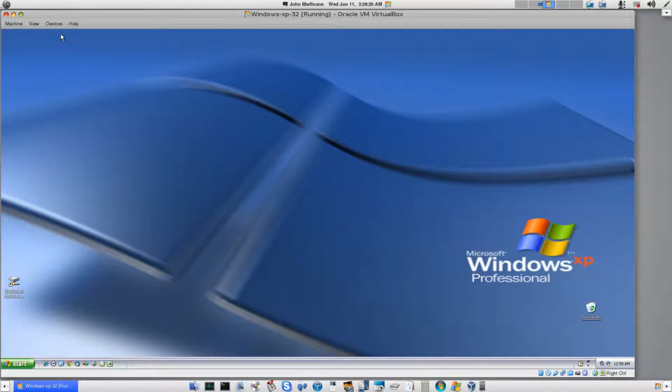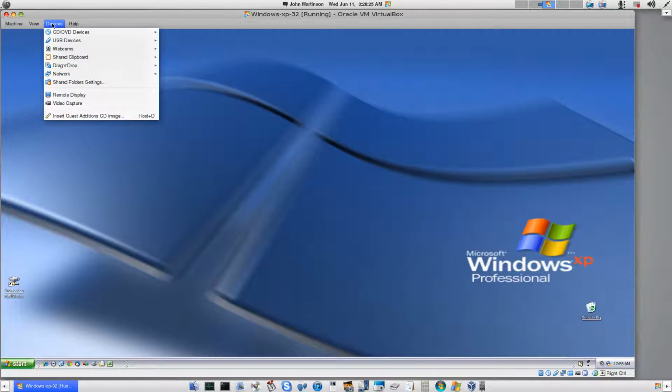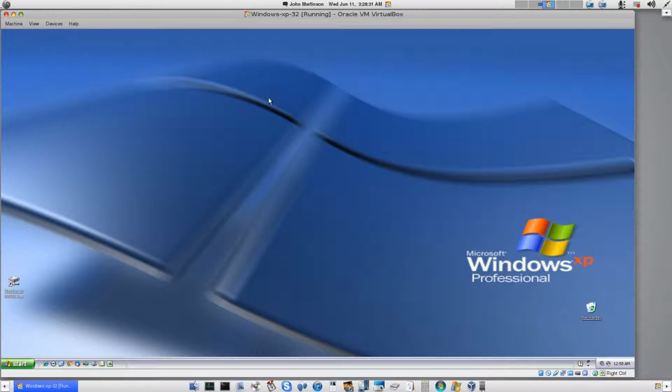Okay, so here we are. We want to check devices in the top. So just at the top here, click on devices. Go down to USB devices, and you will not see the USB device because I've not plugged it in. So I'm going to plug it in.